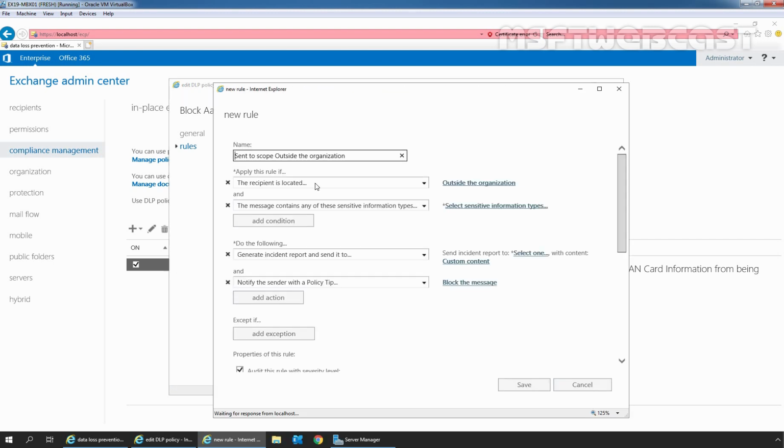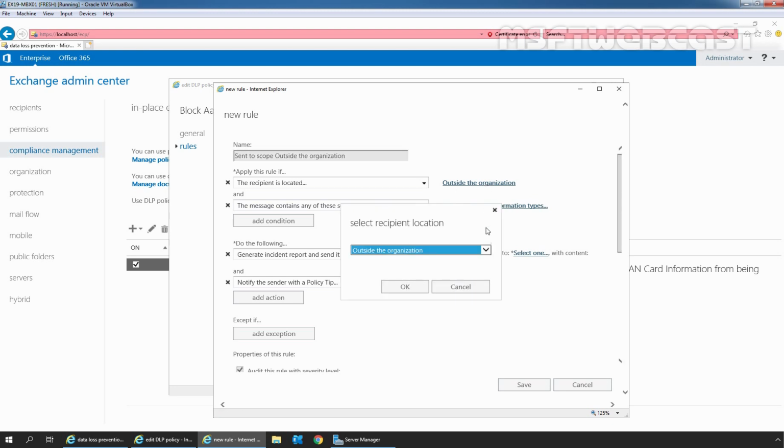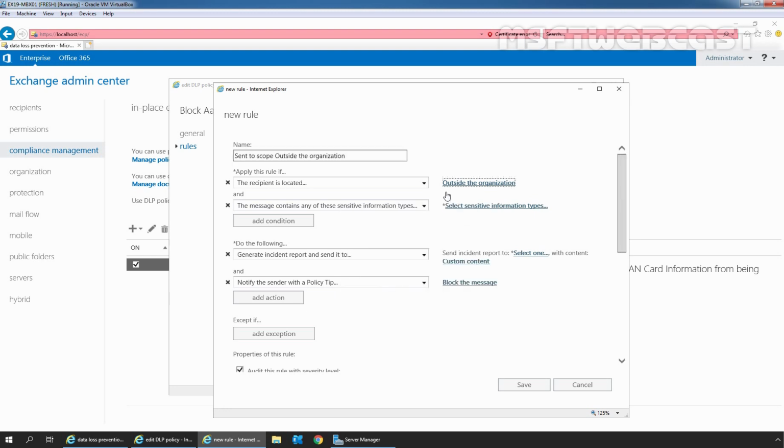And as you can see, the condition and actions are predefined. If you want to change the name of this rule, you can change it as per your requirement. Under Apply this rule if, as you can see, the condition selected is the recipient is located outside the organization. If you want to change the settings, you need to click on this link and click on the drop down button and select inside the organization, outside the organization, in an external partner organization, or in an external non-partner organization. In this demo, we are going with outside the organization.